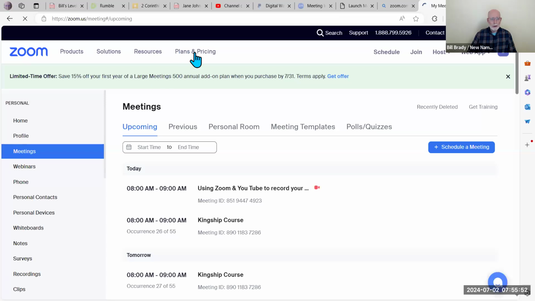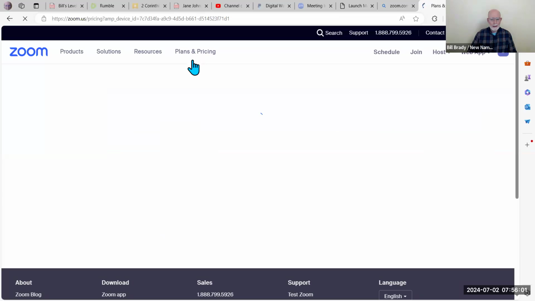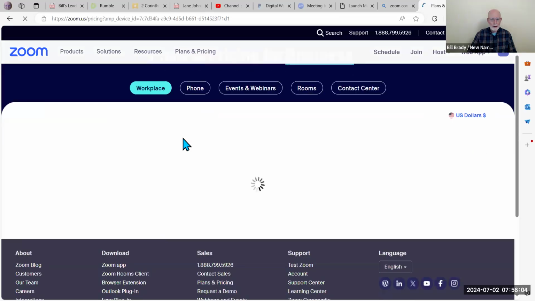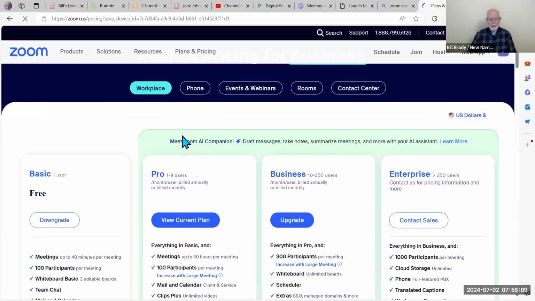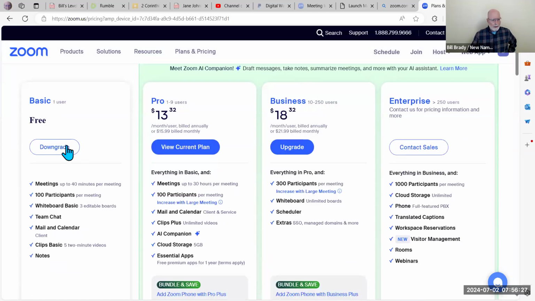But what you're going to look for is plans and pricing. And the various plans and pricing will show up on your screen. I'm doing this on a laptop. You can do this on a computer or on cell phone. How to handle it on cell phone, I really don't know. So the free Zoom is called Basic, and it's for one user. You can't share it with anybody else. And here it says meetings up to 40 minutes per meeting, up to 100 participants per meeting.